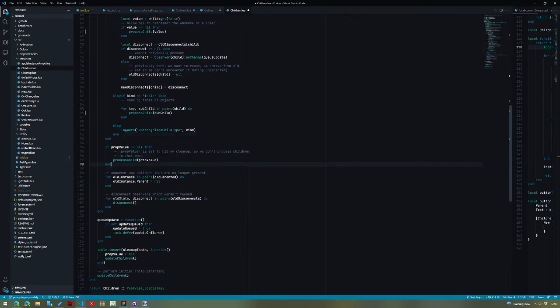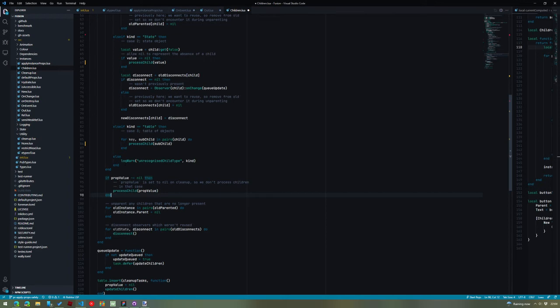So what this will do is fill up new parented and new disconnects with all of the new instances and all the new disconnect functions that we created, as well as any instances or disconnect functions that we're bringing forward from before. That leaves old parented and old disconnects containing all the instances that no longer should be parented and all the disconnect functions which come from state objects that are no longer present, or observers that are no longer present.